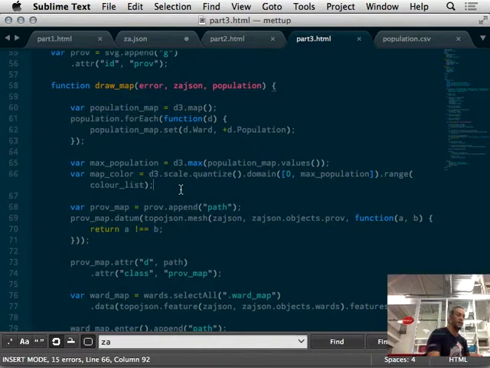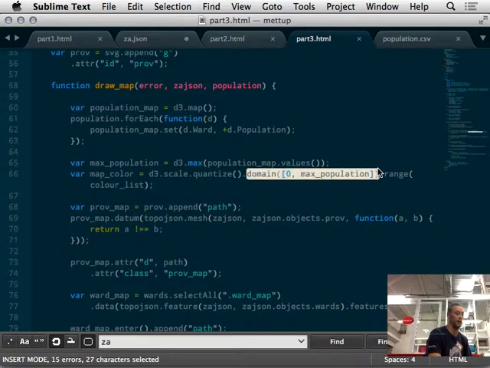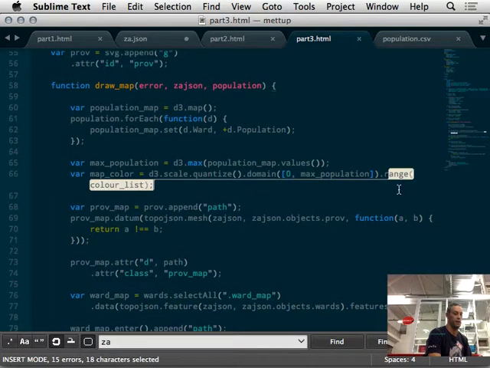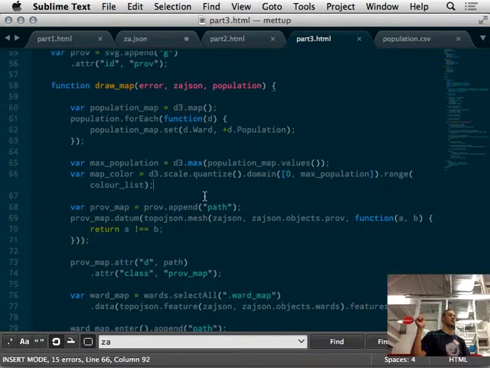So fairly simply, well, not that simply, the command is scale.quantize. The domain is the area that I'm operating in, and the range is the color list. So map color: if I say this ward has 20,000 people in it, what color should it be? I'm going to ask map color, as the function, to return that bit of information to me.